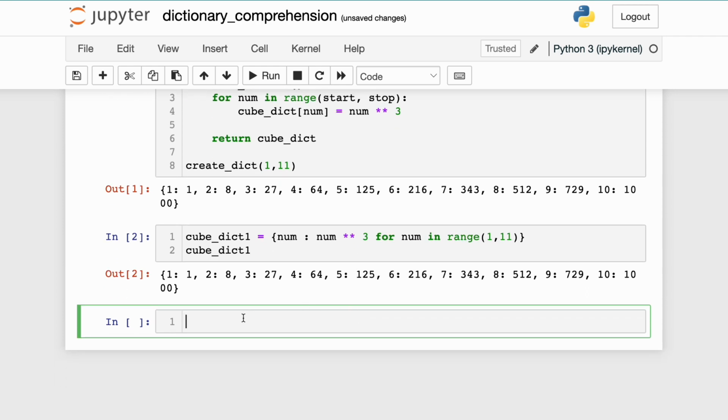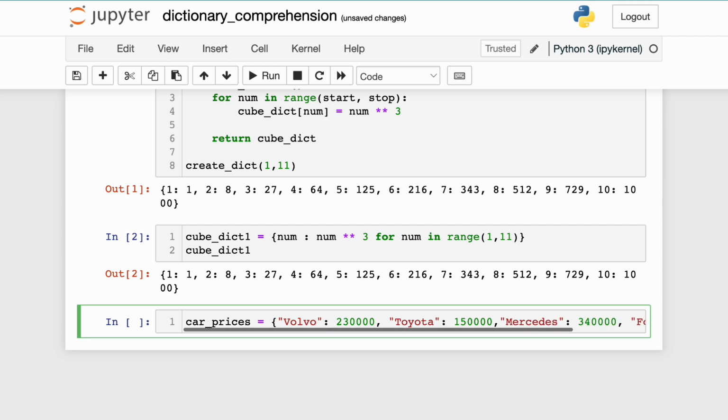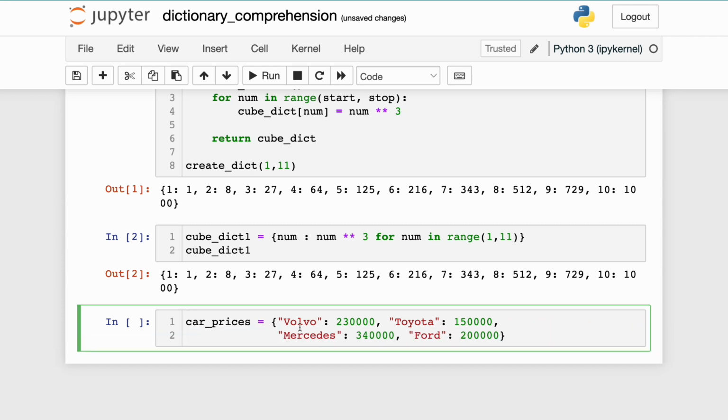Let's look at another example. Let's say I have car prices. I've already prepared a dictionary that I want to bring on board, so I'm going to copy a dictionary that I created ahead of time and paste it here. So I have a dictionary that contains car names and their corresponding prices. We have this car over here and its price, another car here and its price, and so on.